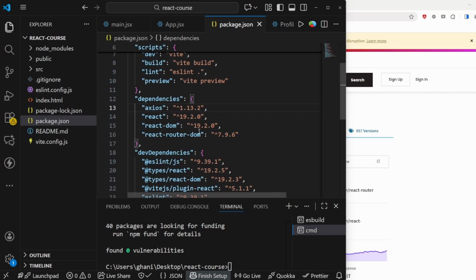And where are the dependencies now? So where are the installed files? And all of the installed files, so all of the installed packages, are usually within your node modules folder.